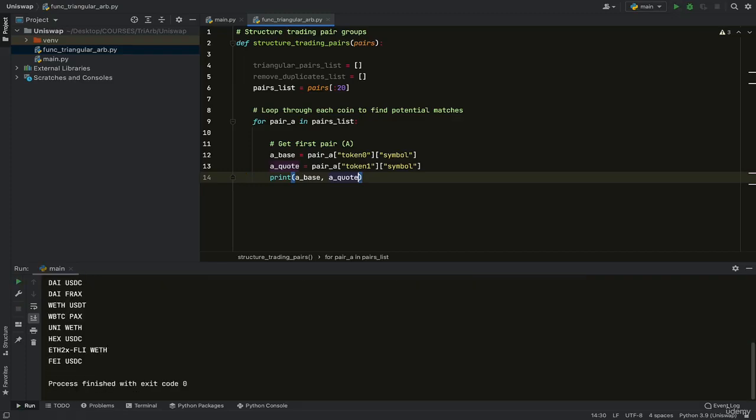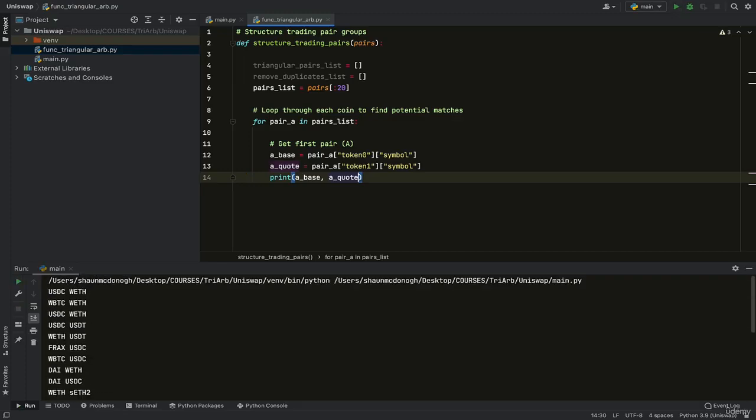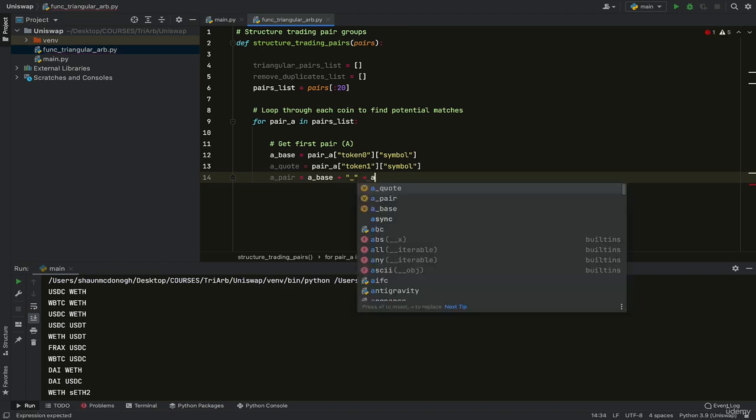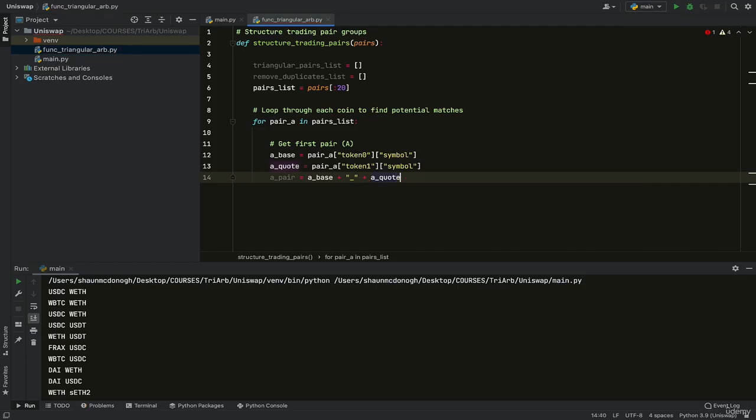And hopefully this is now making sense to you what we're doing. We're just extracting that data out of the objects that we've passed into this method or function. So a pair, I'm actually going to explicitly call this out as a pair this time. And I'm going to say that that is a base plus, and I'd like to keep the same kind of convention as we had with Poloniex. I want this underscore here, and that's going to be a quote.